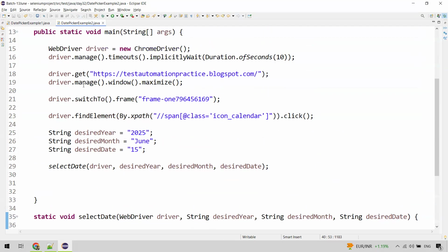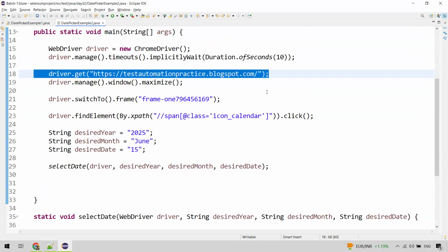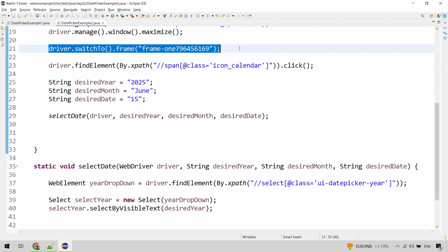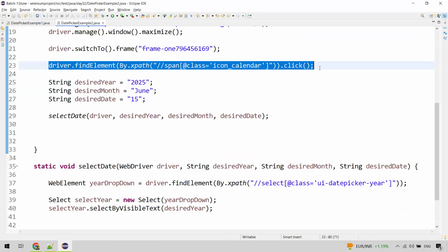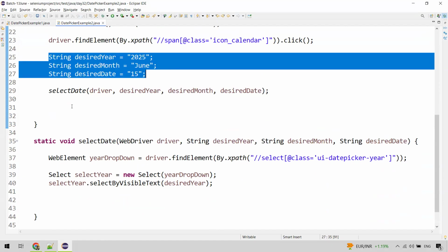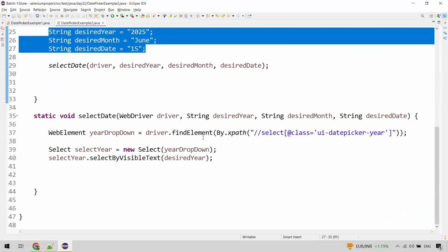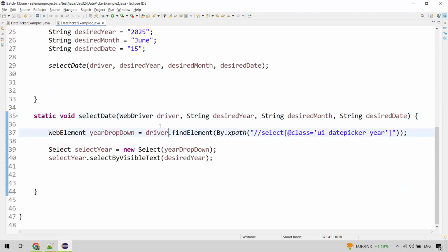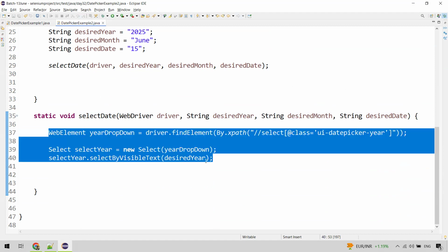Till here, we just navigated to this, and the date picker is in a frame, so we switch to the particular frame. Then we clicked on the date picker calendar. Then we wanted to select this particular date. So we call this user defined method, which takes all these parameters. Year is a drop down, so we are first selecting the year.